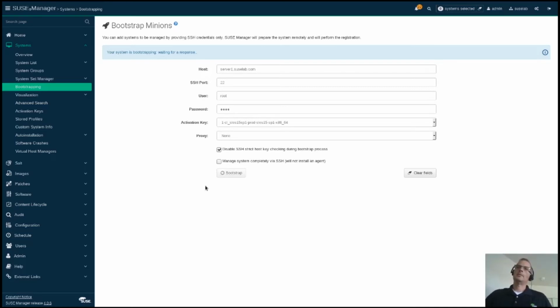Okay, during this process, it will be connecting to that server and bootstrapping it and bringing it into SUSE Manager so that we can manage it.